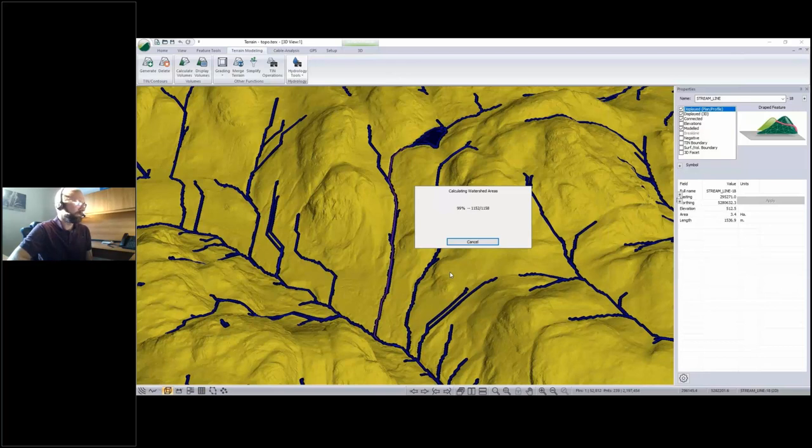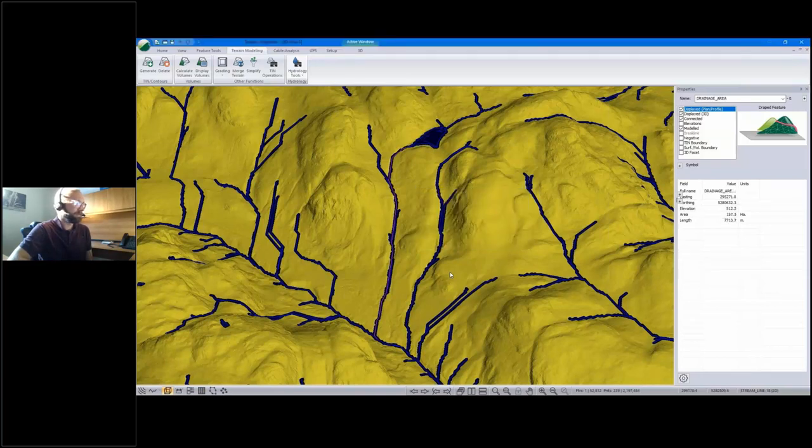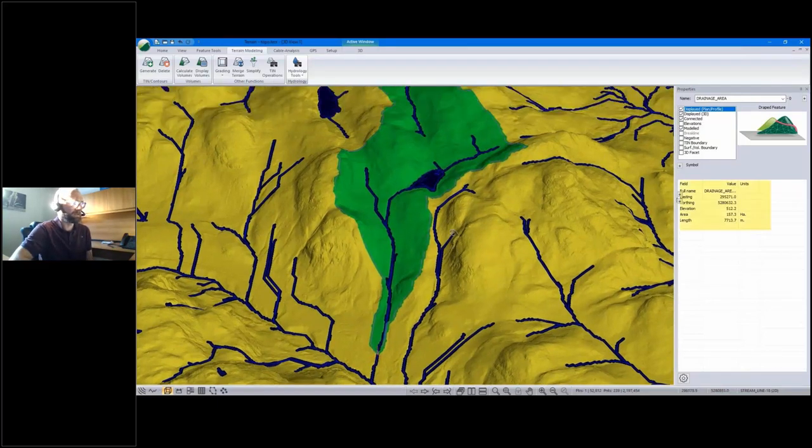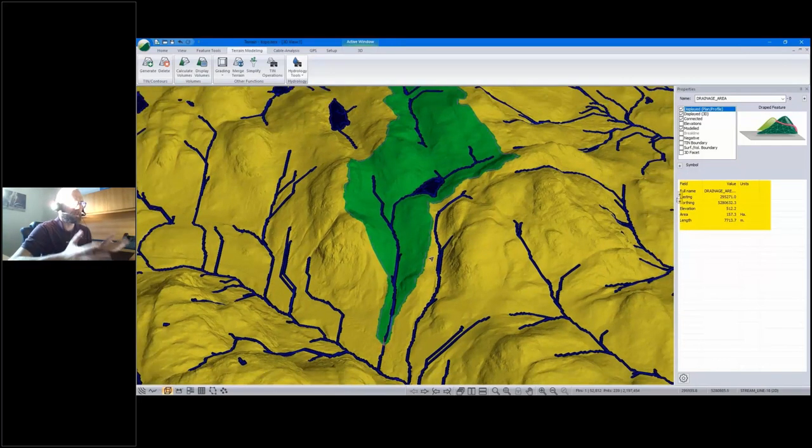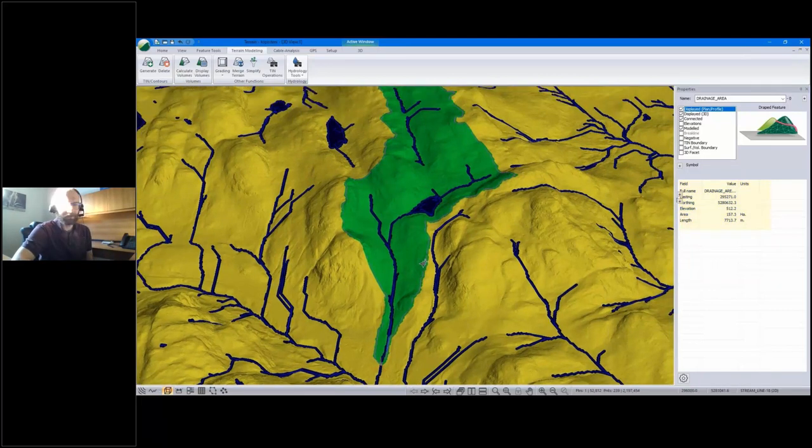And there we are. So it's delineated the watershed for us, and to the right we can see the feature properties of that currently selected feature, and we can say, okay, that's got a drainage area of 157 hectares.